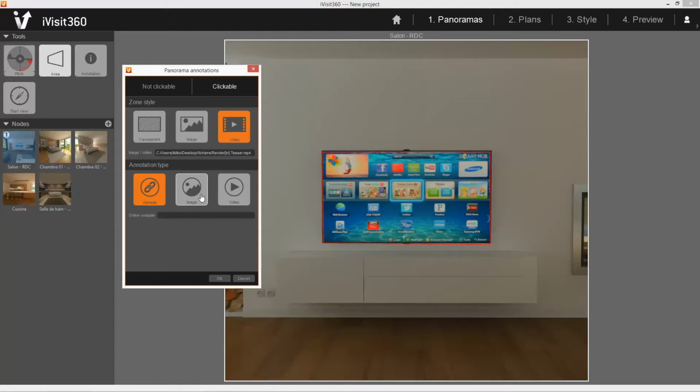What effect would it produce in the final panorama? While navigating, the video would run on the screen, and when you click on it, the same video would open in full screen mode. The same would happen in case of an image.